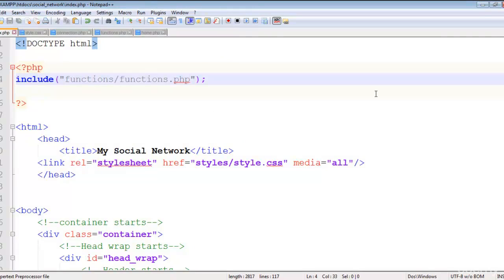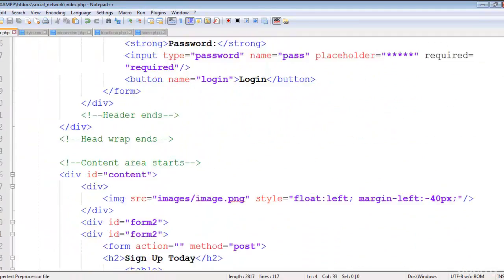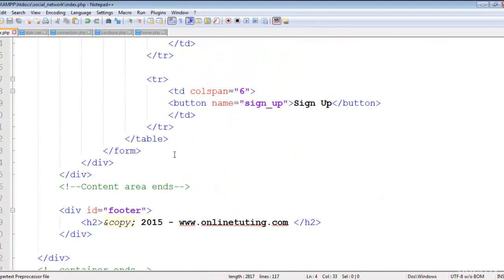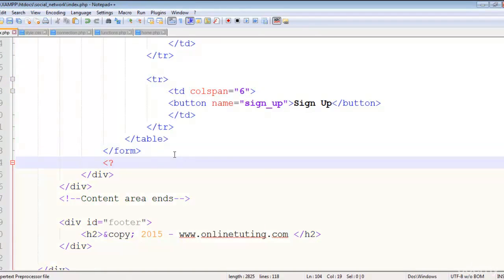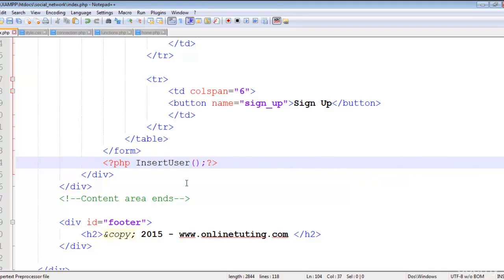So let's use this right over here after this form. We'll again add PHP and say insert user. This is really simple. We have just called that function here, insert user, which is the name of the function in the functions.php, with these two parentheses, which is just the syntax to call a function.